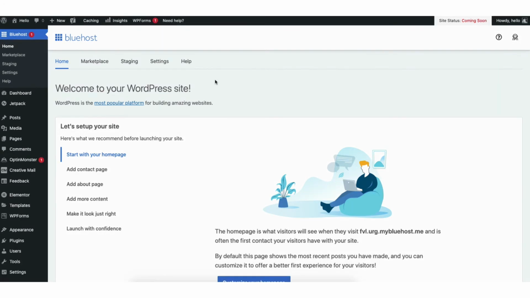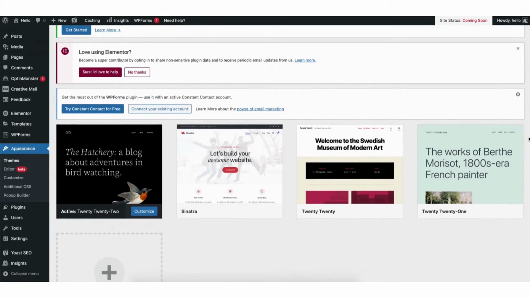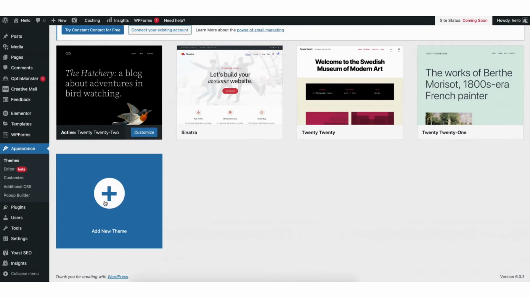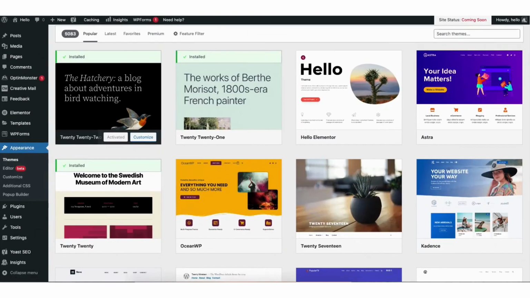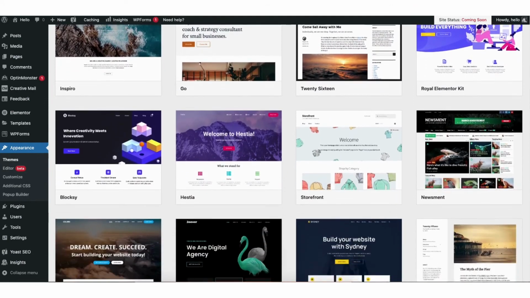Now we want to pick out a theme to begin creating a site. To pick out a theme for your site, on the far left, you will see tabs. Find the Appearance tab and hover over it. Click Themes, as this is where you can pick out a theme for your site. Next, click Add New Theme. You'll now see WordPress themes that you can choose from. There's thousands of free themes to choose from.